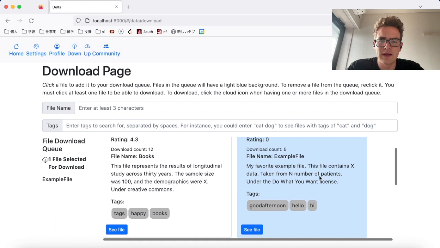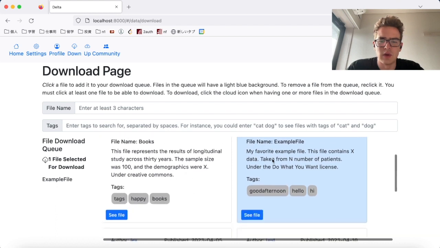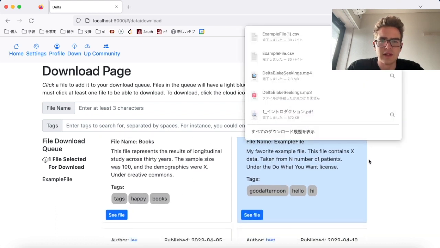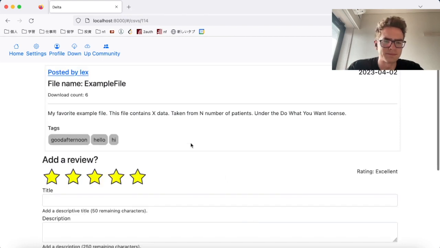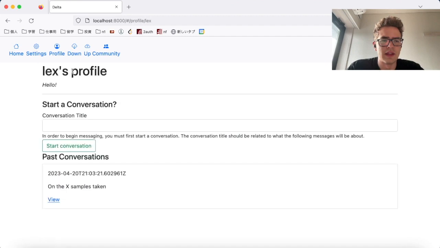So let's say you have this example file here and you want to download it, and you've downloaded it and you realize that this X data that's described, or this N number of patients, isn't actually what you thought it would be. So what you can do is click the file and then hit the username, and you can start some sort of conversation. As you can see, here's a past conversation that I actually made on the X sample is taken, and you can make a new one.